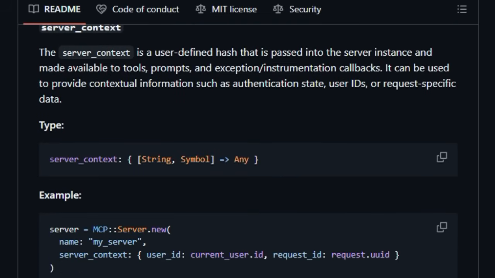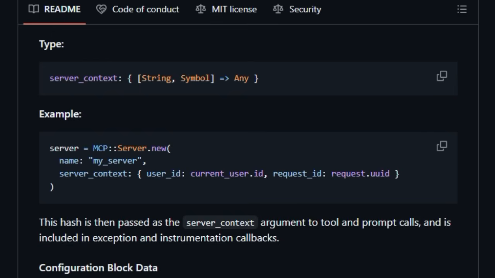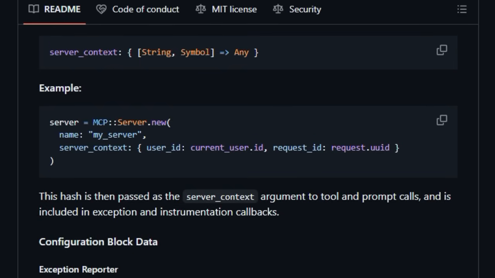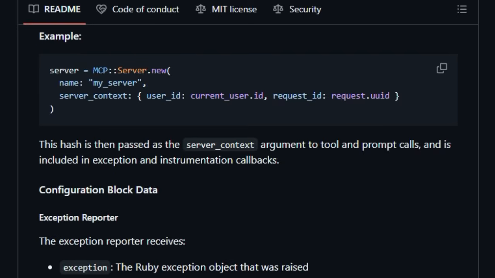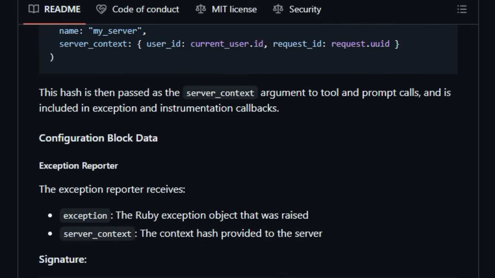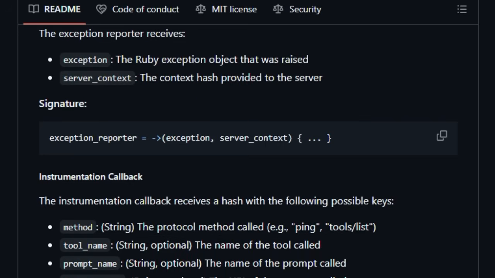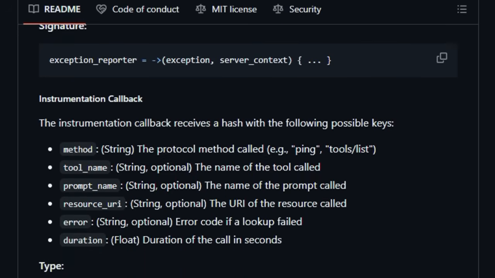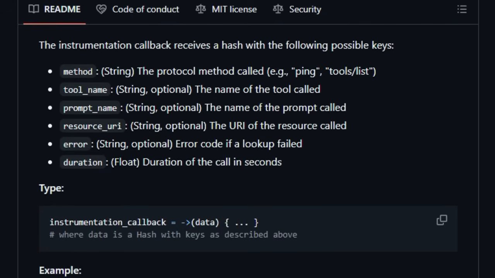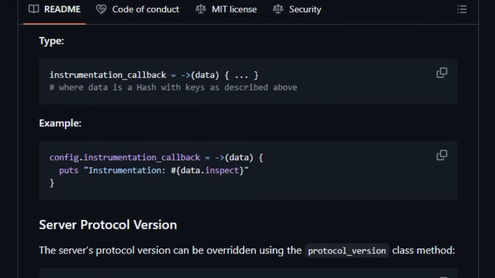Another standout feature is its compatibility with Rails. By integrating with Rails controllers, the SDK allows your application to handle post requests compliant with non-streaming streamable HTTP transport. This means you can build AI-powered features directly into your Rails app without worrying about complex configurations or compatibility issues.